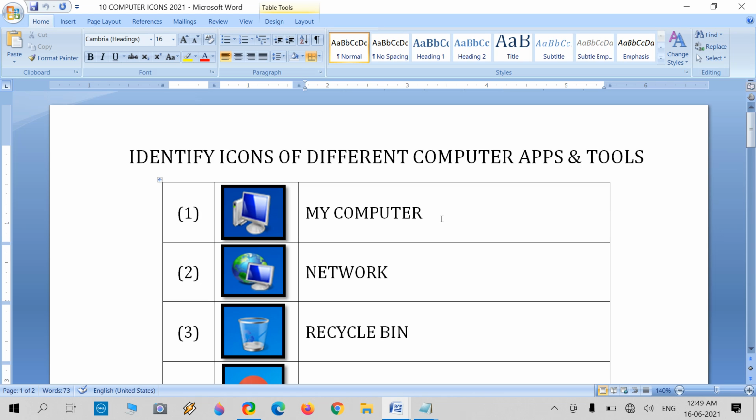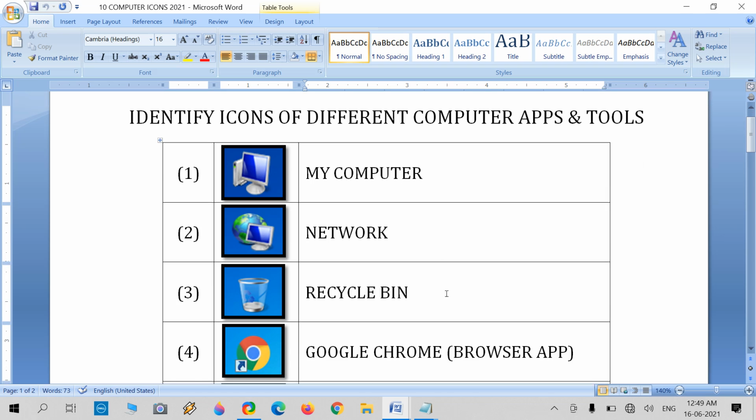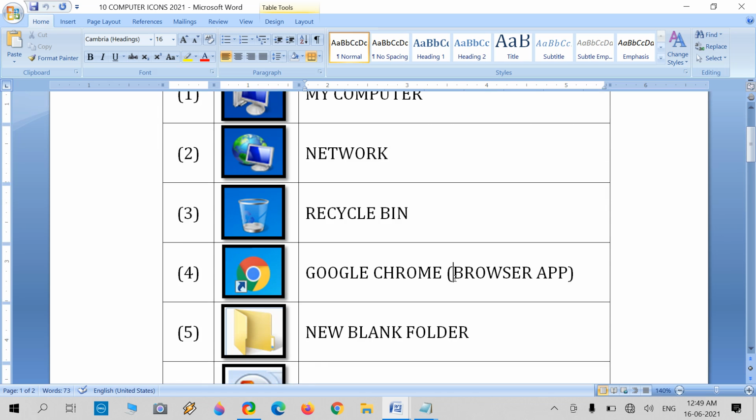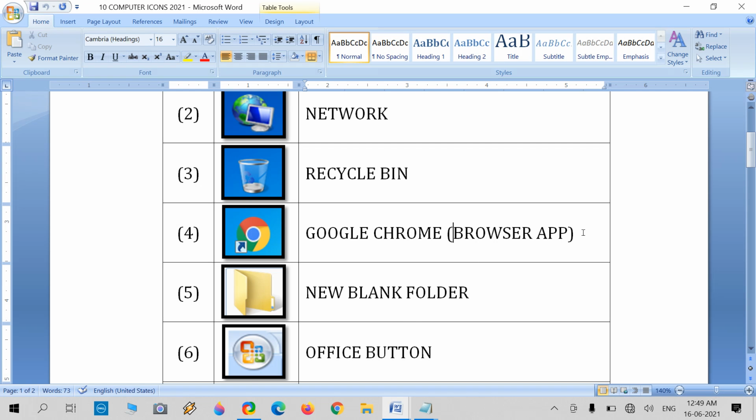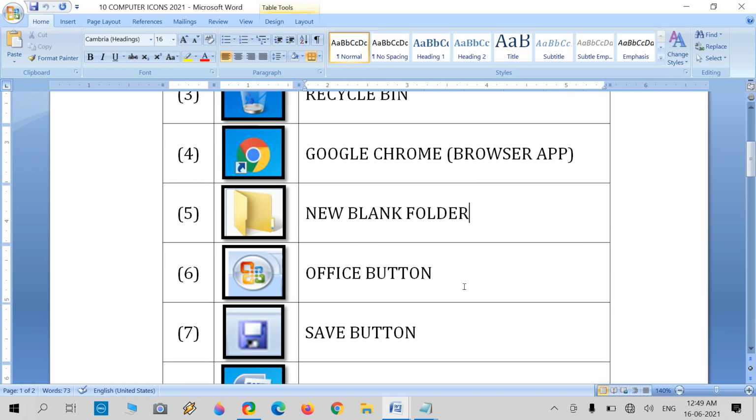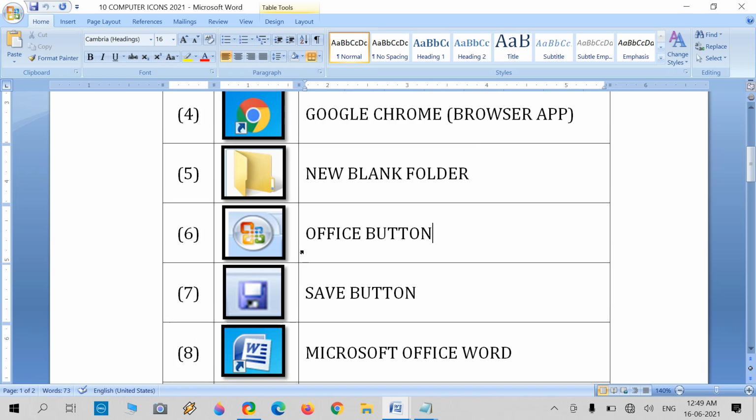Sorry, there is a My Computer icon. This is a network. This is the recycle bin. This is the Google Chrome browser app. The new blank folder. This is the office button, located here on any kind of office package or app like Microsoft Word, Excel, Access or PowerPoint. So it is known as the office button.